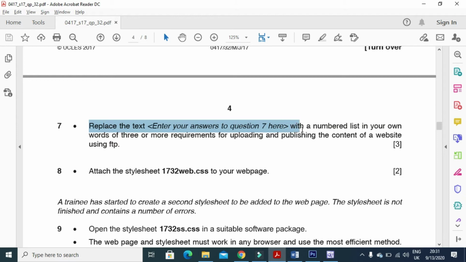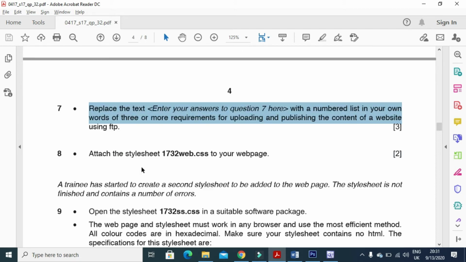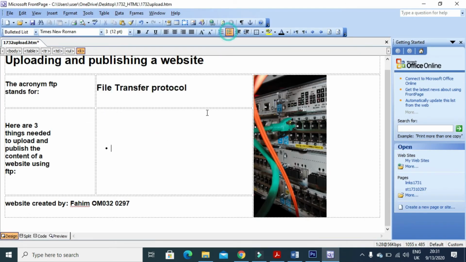Enter your answer to question 7 here with a number list in your own words of 3 or more requirements for uploading and publishing the content of a web page using FTP. So we need to type here our answer. So we'll just click here, and then I'm going to say here FTP client software, then all files in one folder, and then host name for FTP, and then host port to be used for upload, and then user name and password, just like that.